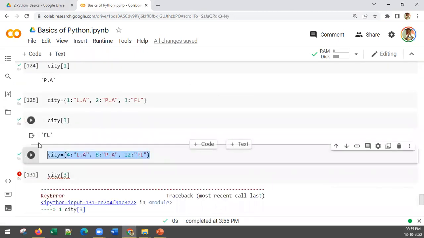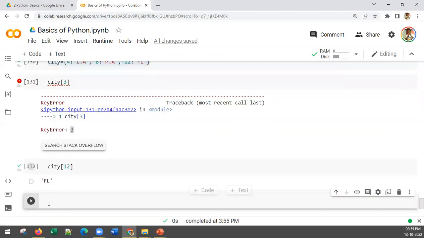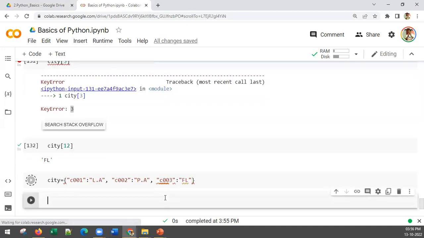And does this index always need to be numeric? Can it be non-numeric as well? Let's say I want to say this is city 001. Non-numeric means we have to give string values in the code. This is city 001, that's the key. The second one is city 002, that's the key. The third one is city 003, that's the key. These are the three keys.